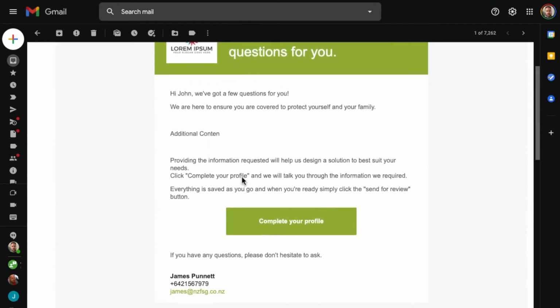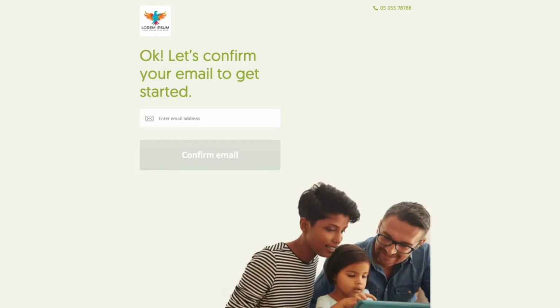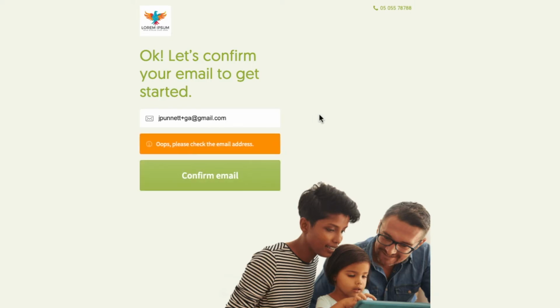Your customer will receive the email from you requesting them to complete their profile. They simply click on Complete Your Profile, and that will take them through to a link. They'll need to confirm their email address. If they don't get this correct, the system will tell them that they need to check their email address.